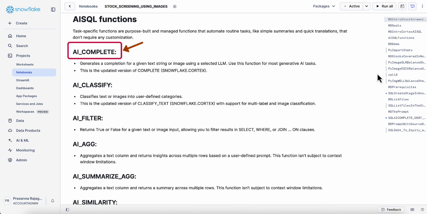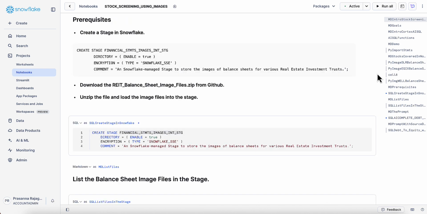This is our purpose-built function that lets you talk to a large language model, giving it a prompt and even an image to generate a completion. It is the core of our generative AI tasks. Okay, let's get into the demo.